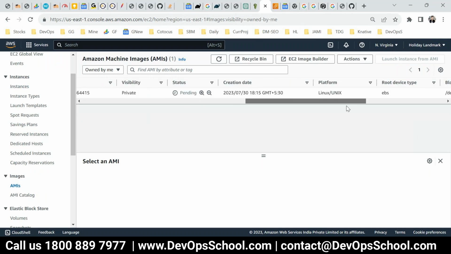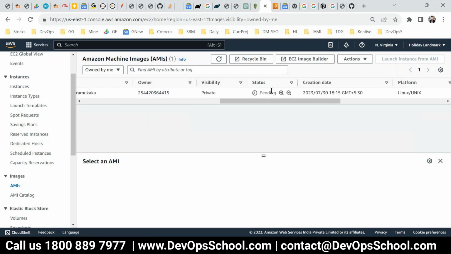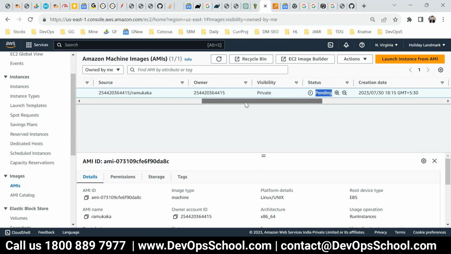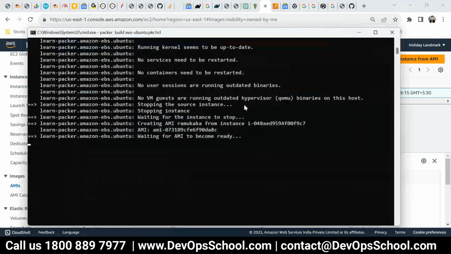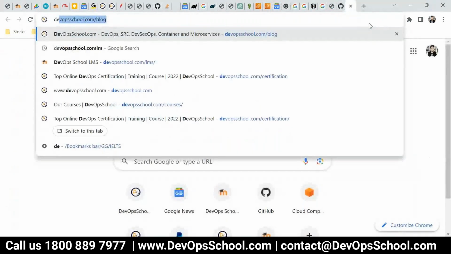Now if you see the status, it's still pending, so it's still under creation. Just wait a few seconds more, and it'll be there. Now how can you find examples for it?